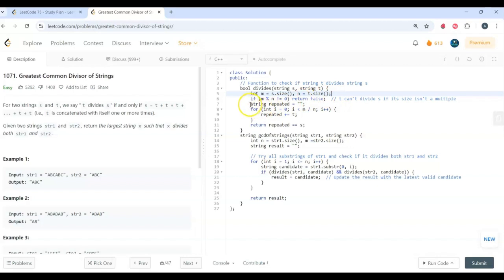So we'll take a string repeated, which would be initially empty, and we'll try to concatenate that particular string t. After finishing it, we'll try to check it with our original string s. So after concatenating string t m by n times, if it gets equal with string s, it means it is dividing it. If not, it will return false from the main function. And if both are true, so if this particular candidate divides both s1 and s2 successfully, we'll store this particular candidate in our result variable and we'll finally return that result variable.